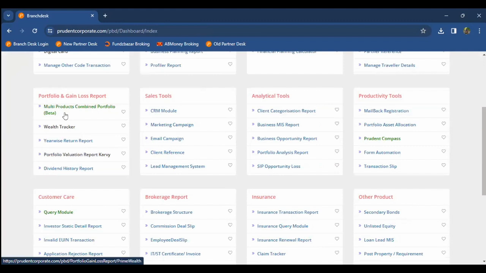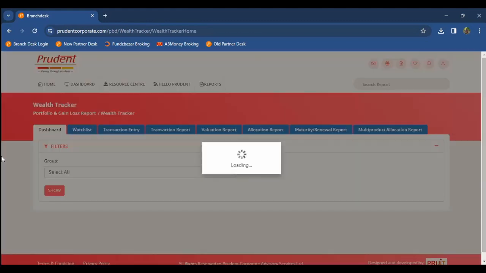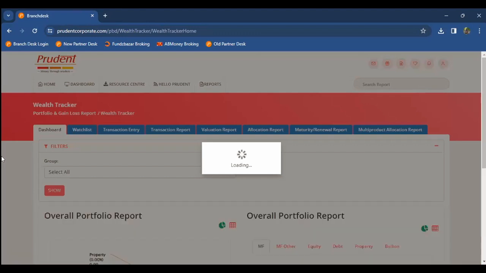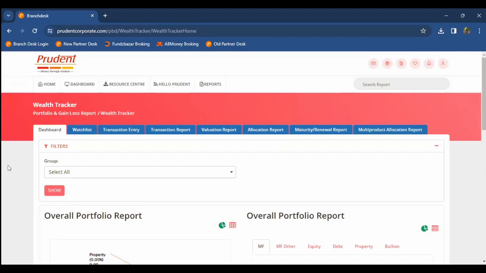Multi-products combined portfolio, as of now, I'm not getting into this. Wealth tracker is an option from where you can enter all the details about a person's investments, be it insurance, fixed deposits, property, PF, EPF, NPS, everything can be entered from this wealth tracker section, and you can then generate a multi-product allocation report and give it to the investor. This is again very good. I would request you all to log into the partner desk, enter your own details or dummy data for that matter, and generate one report for this.